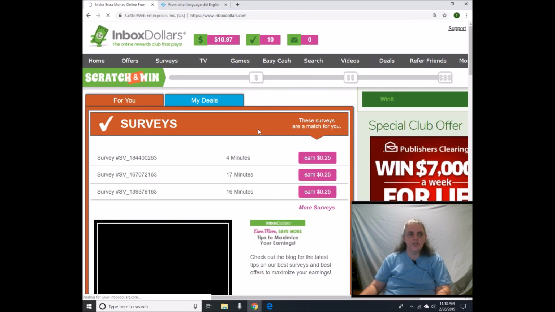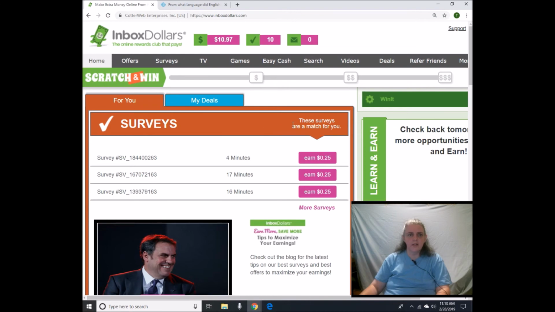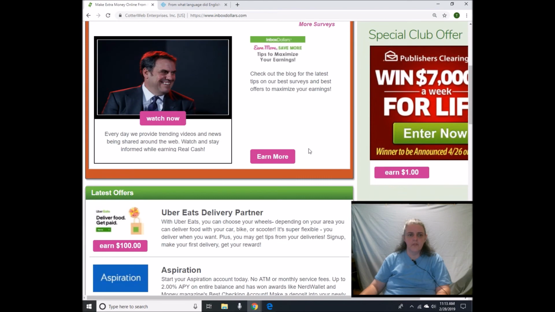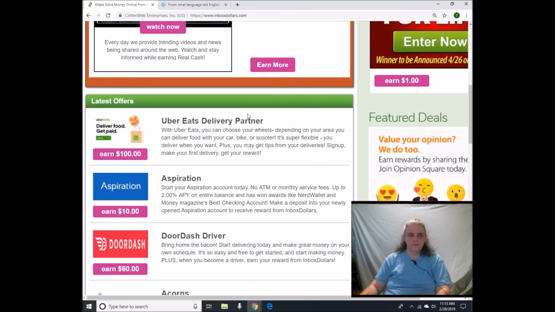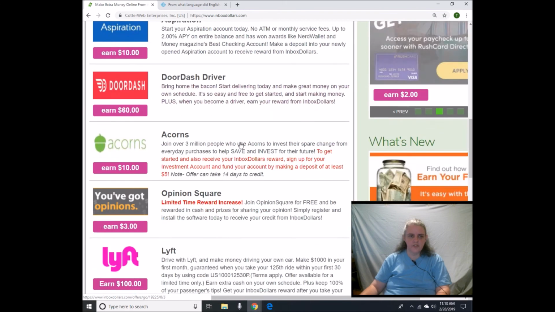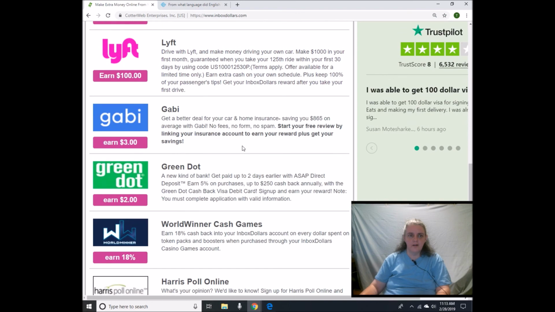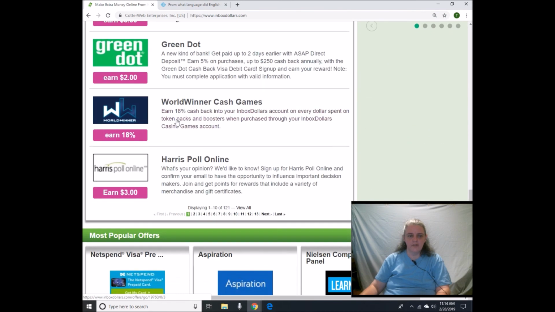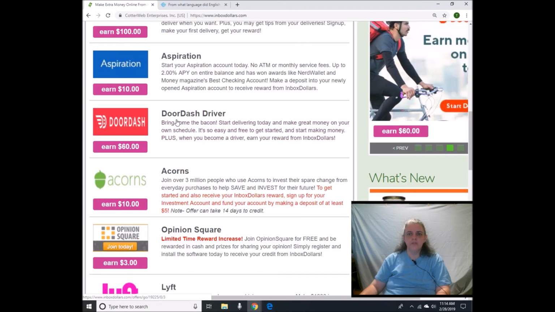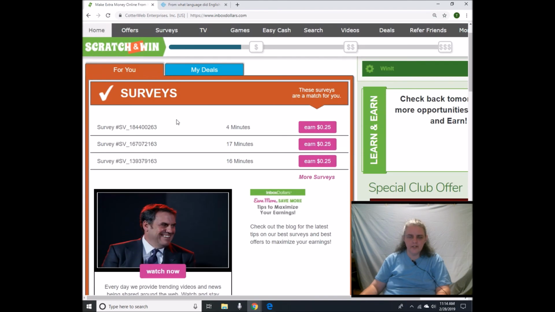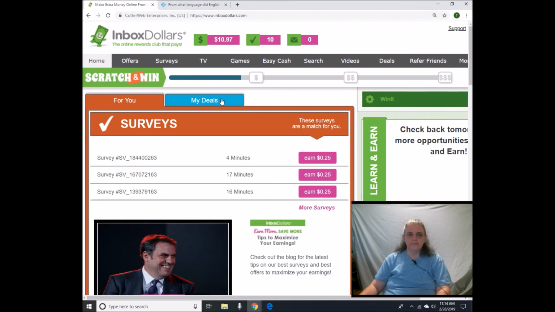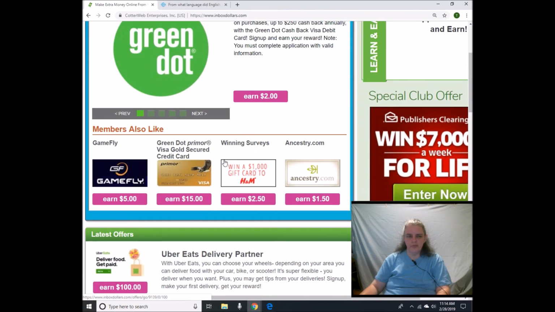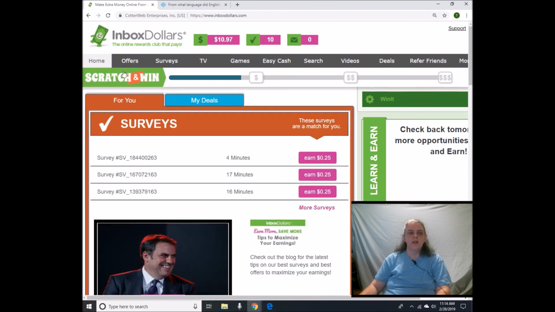So there are several different ways to make money from InboxDollars. That, of course, have their links to different partners and stuff that allows you money or awards you money, like using Lyft and stuff like that. Some of them will refer you to other survey sites, but this My Deals here, it's just showing you more things that they recommend.